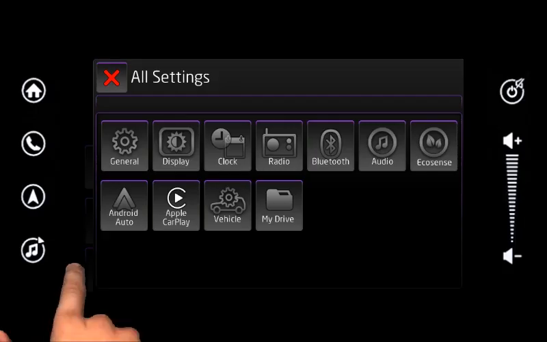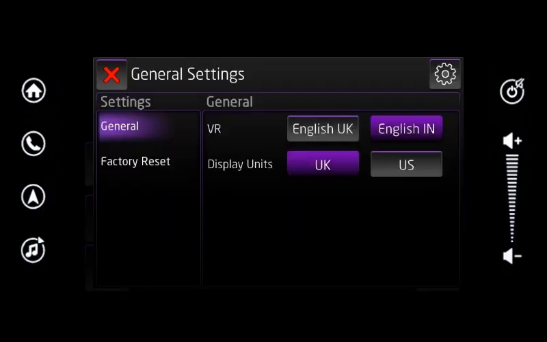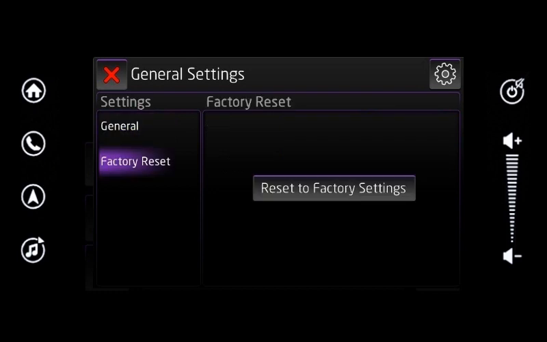Settings. The general settings available are VR, to listen to voice recognition prompts either in English, UK, or in English, India. Display units, to display vehicle information in corresponding units, UK or US. Factory reset, to restore the default settings, press Factory Reset.